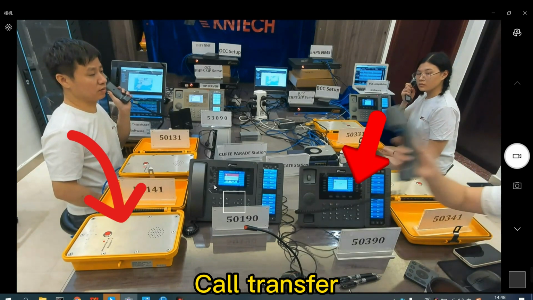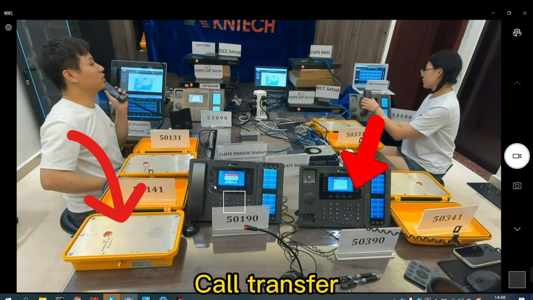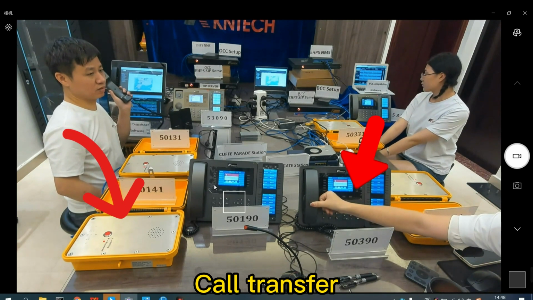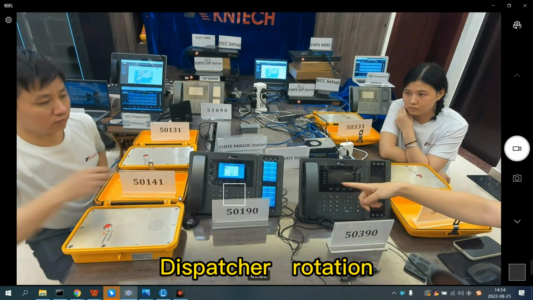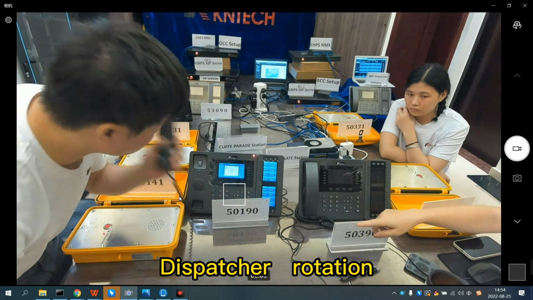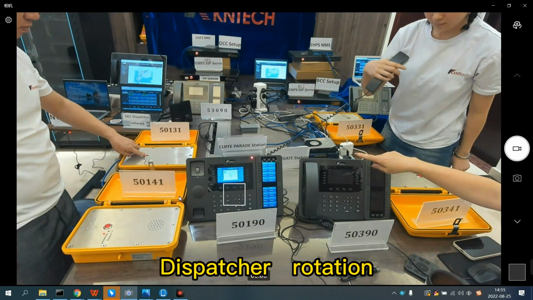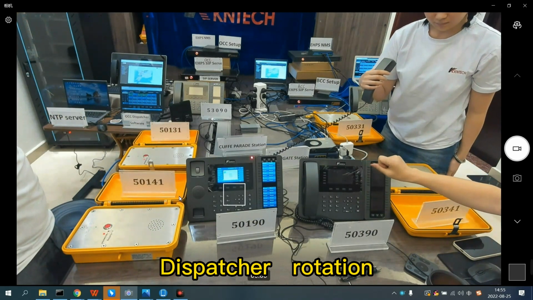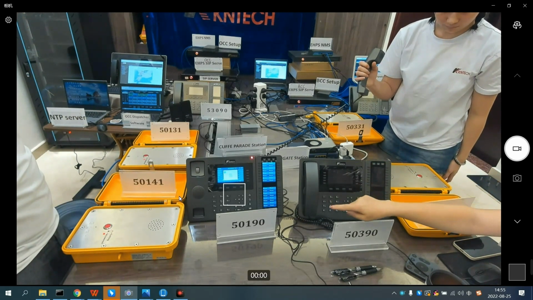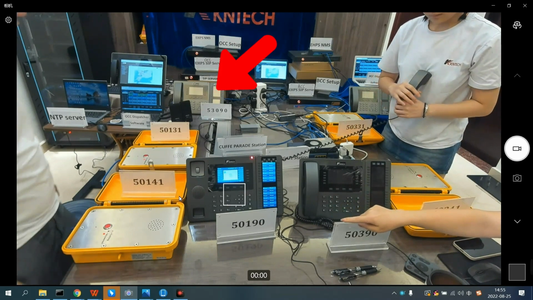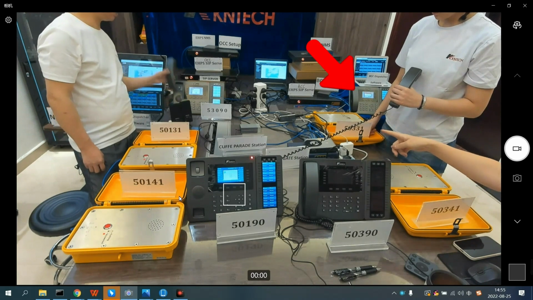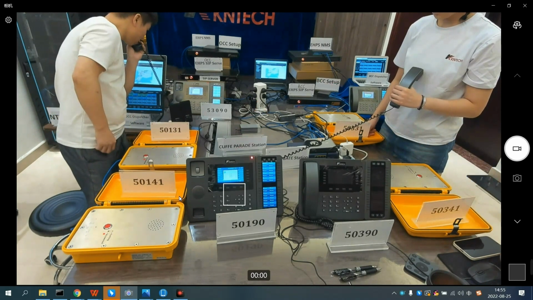The dispatcher can transfer any call to another dispatcher. The first helpline is in a call with the dispatcher of the station, and the second helpline initiates a call again. If the dispatcher of the station is busy, the call will be transferred to the second dispatcher, OCC Dispatch Center, and the third dispatch center to call in turn. The call will continue until answered.